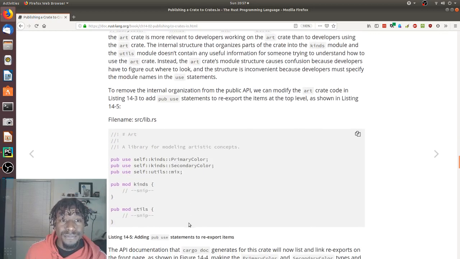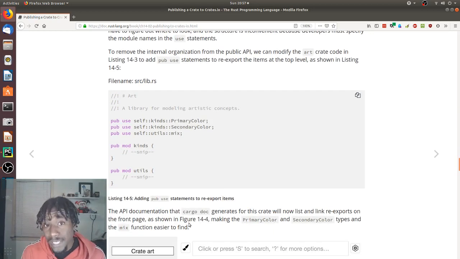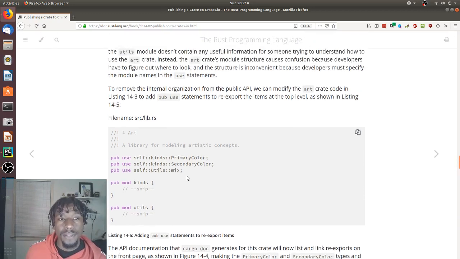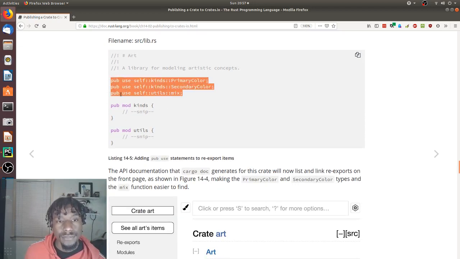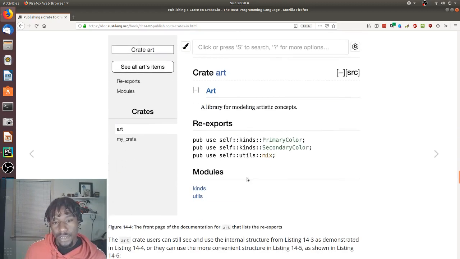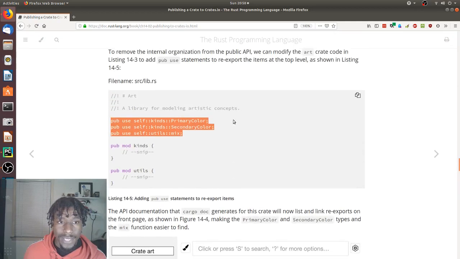So moving onward. To remove the internal organization from the public API, we can modify the arg-create code in listing 14-3 to add public use statement to re-export the items at the top level, as shown in listing 14-5. So another thing we can do is at the top level we can re-export them, and that is this. Everything else can stay the same, but then we can export them again. And that should change the way things look. Oh, they even have the category for exports. That's useful.